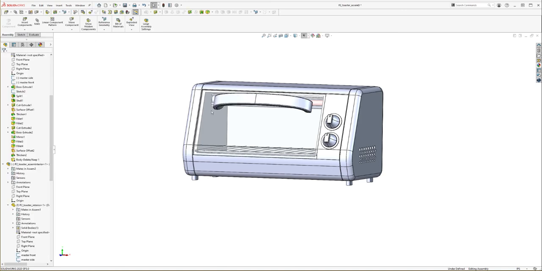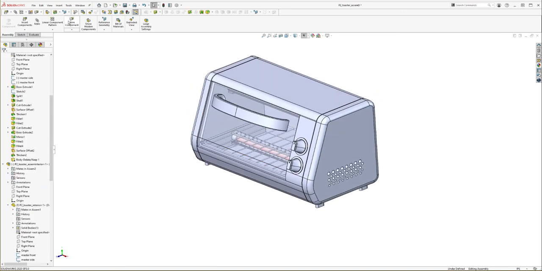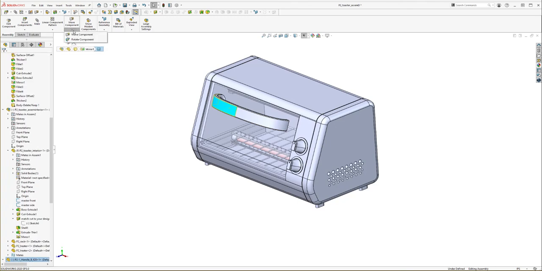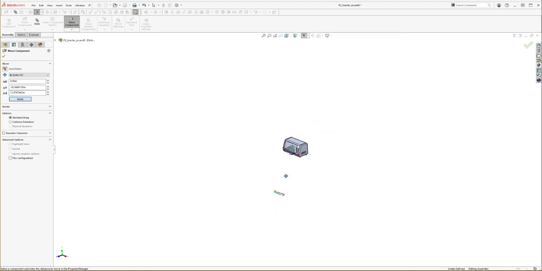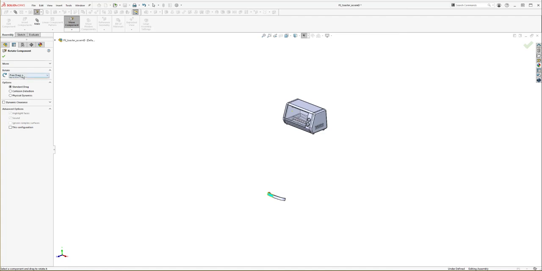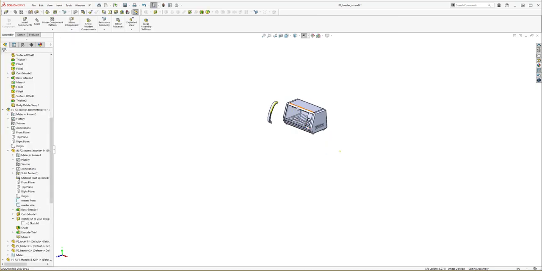Let's say that your handle is not in the orientation you want. You can use this move component. Obviously mine's in the right orientation, but I'll show you what it might look like if it's in the wrong orientation. Let's see. It may come in, whoops, that's move. I wanted rotate. Maybe it came in this way for you.